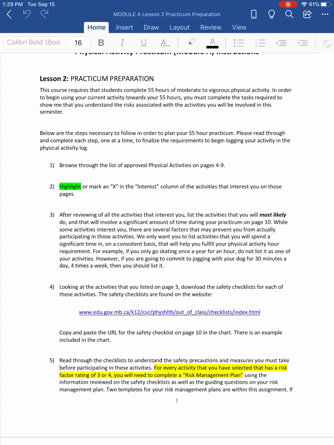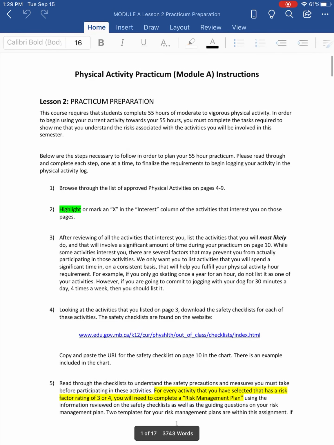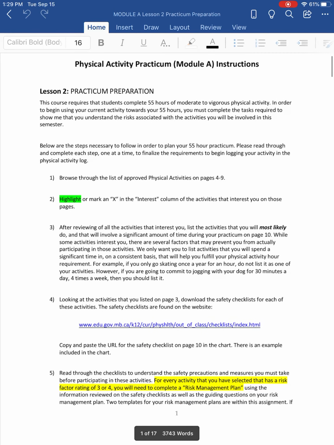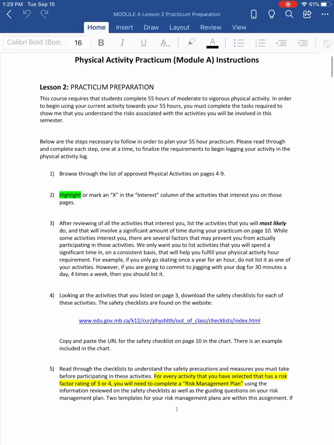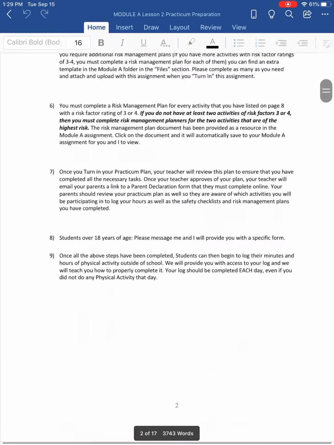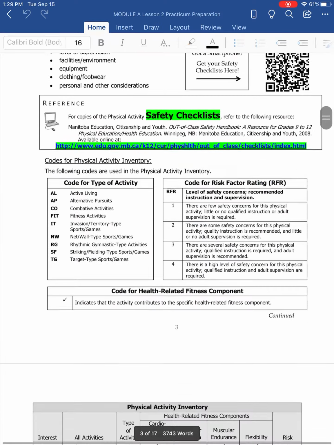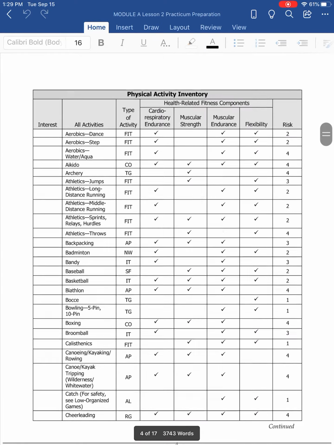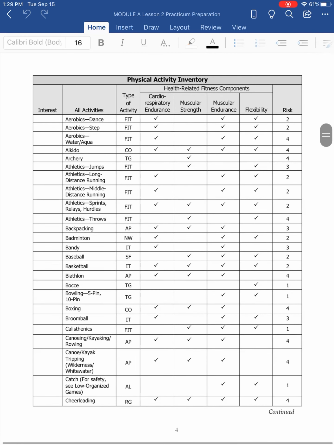On the first page here, you can follow the instructions step by step, and if you follow the instructions and read along, you should have no problems here. For example, step 1 says we're going to look at the approved physical activities on pages 4 to 9. Okay, so if I just scroll down to page 4 to 9, I will find a list of all the activities that are approved for your physical activity practicum.